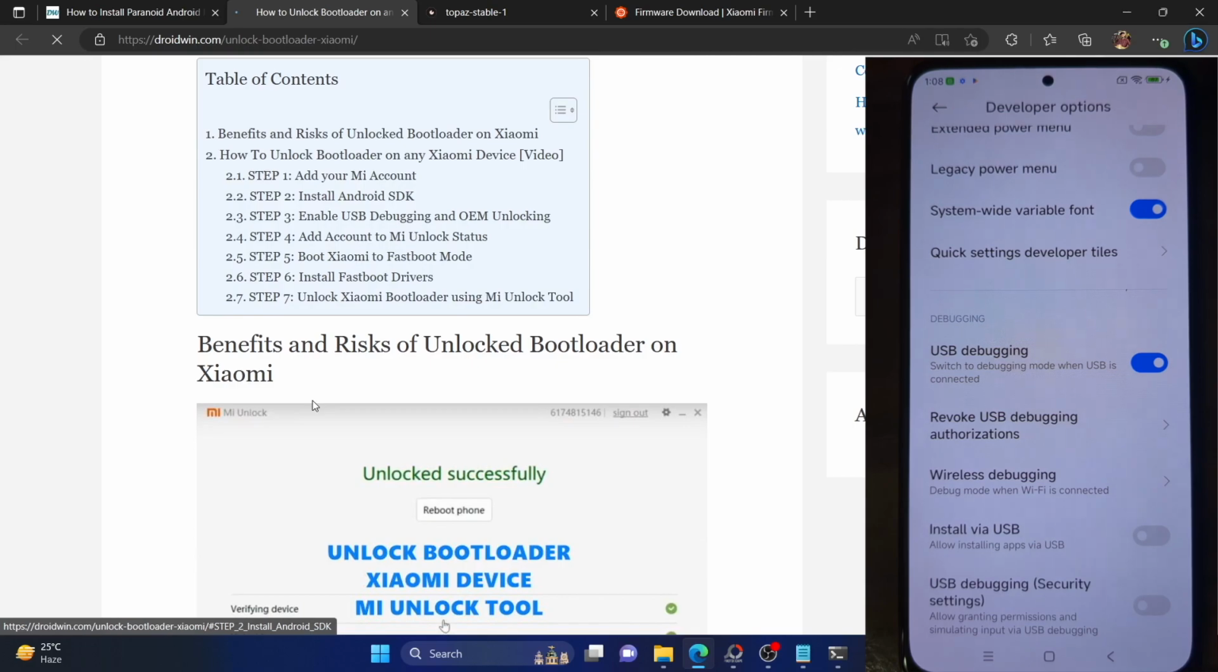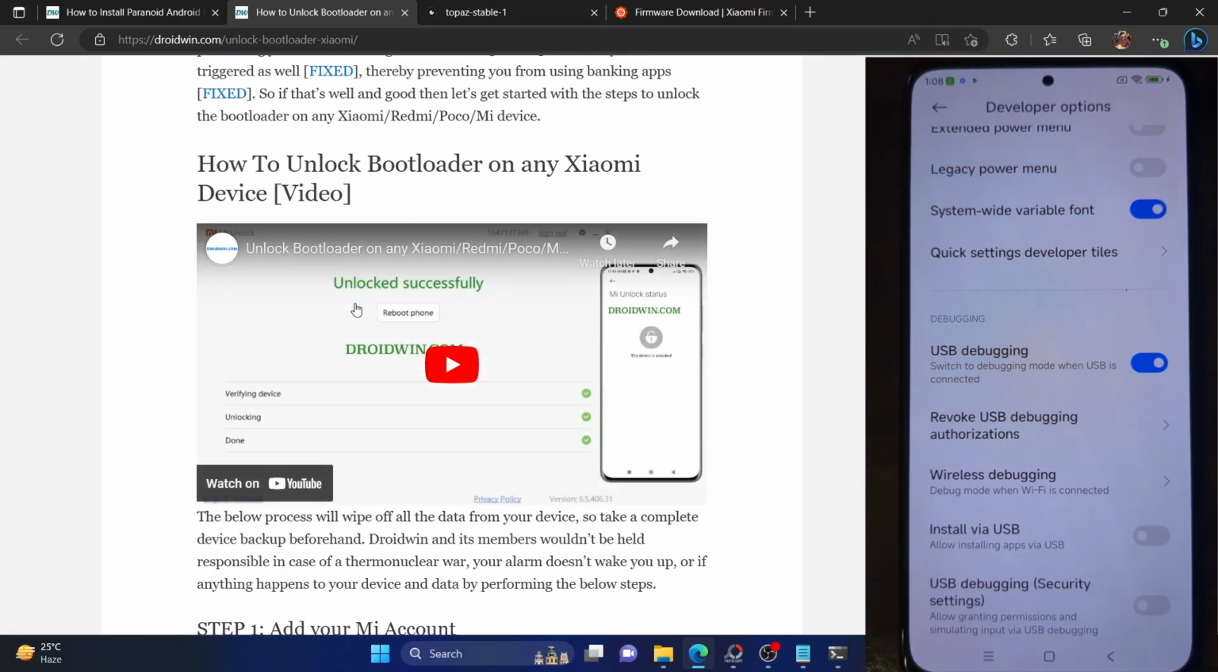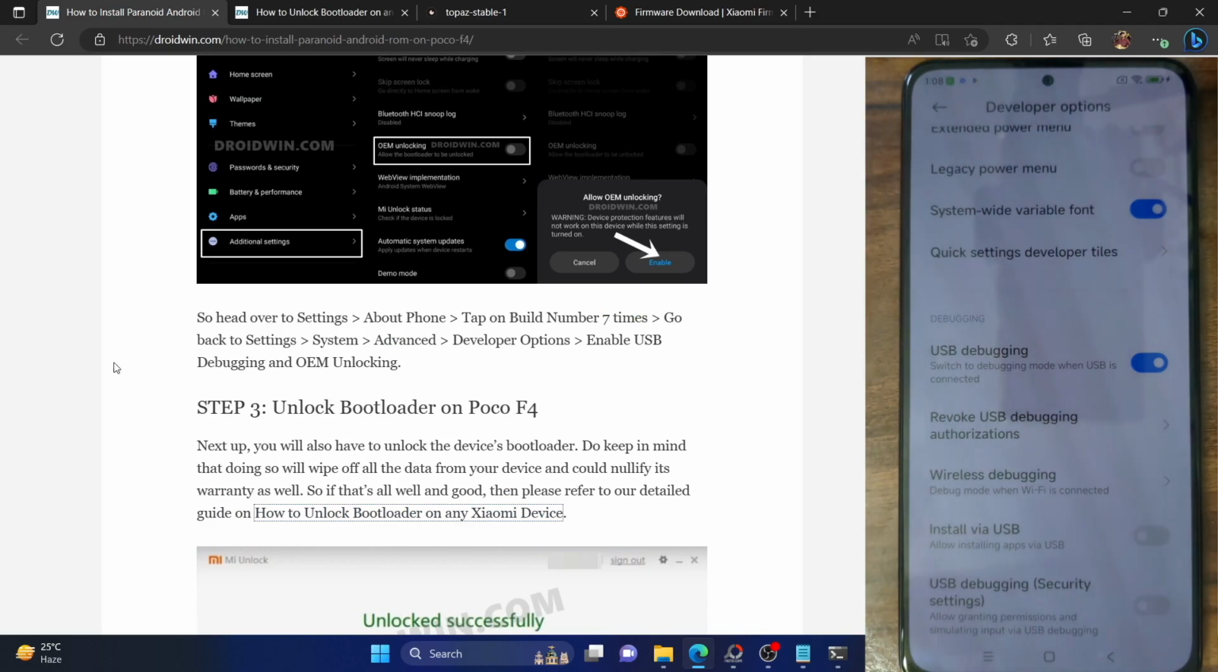So once you have done the process, you will get an unlock successful message, and with this your phone will undergo a reset, unlock the bootloader, and then you have to set up your phone from scratch. So do so and then re-enable USB debugging. So once you have unlocked the bootloader and re-enabled debugging, let's now move over to the next step.